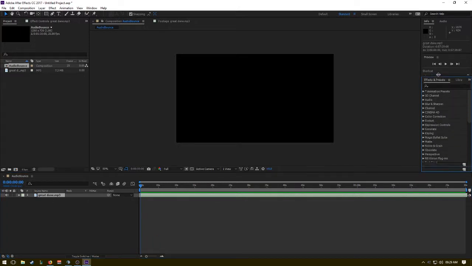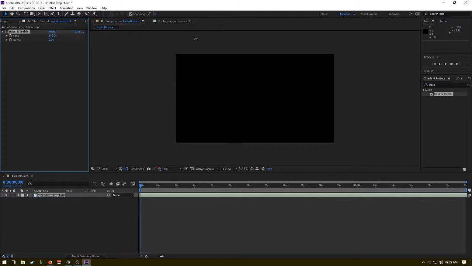The second step would be to take your song, and in your effects and presets you're going to search up bass and treble, and drag that onto your audio clip, and then you can drag the bass up to 100 and the treble to minus 100. Then click on it and hit Control D to duplicate it, and then you'll do that twice.